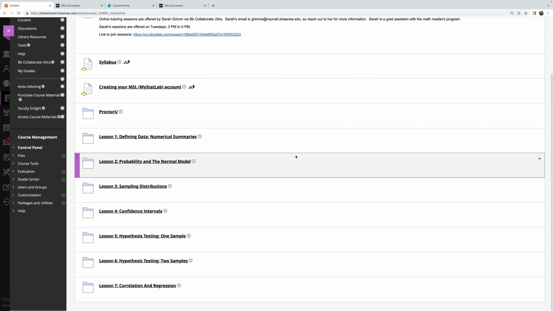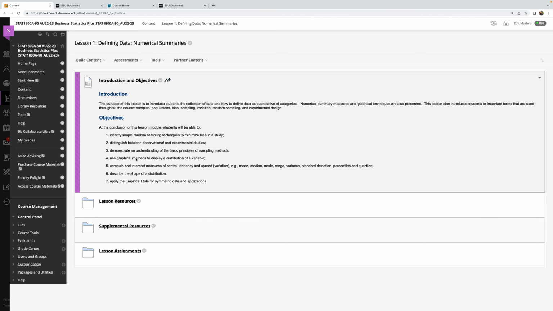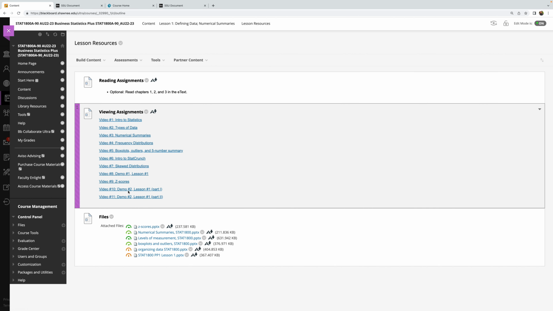Now, what does a typical week look like? Or actually, I should say, what does a typical lesson look like? If we dive into lesson number 1, all of the lessons will be set up the same way. First thing you see is the introduction to the lesson and the objectives. In other words, I'm just pretty much telling you what I'm going to teach you. Next thing we do is we go to lesson resources. This is where you have your instructional videos.